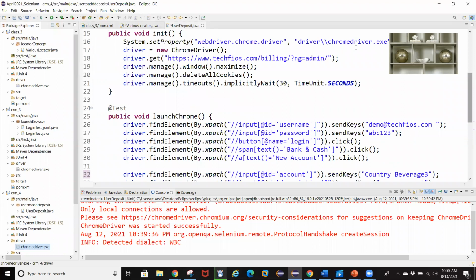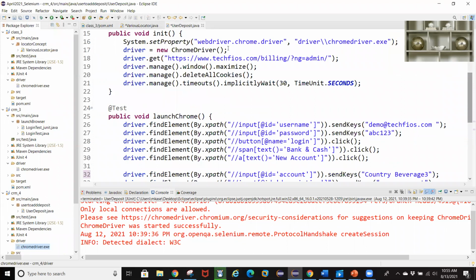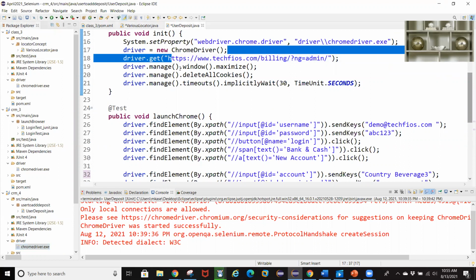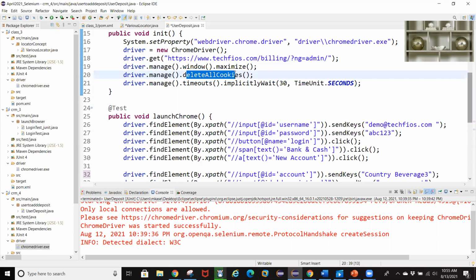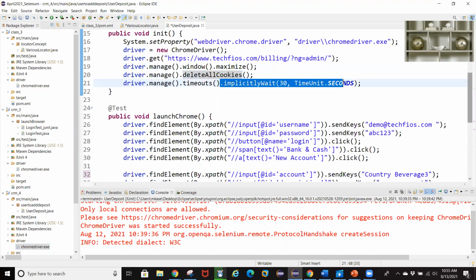a Chrome WebDriver, and then we should be able to go to this specific website, and then we should be able to maximize, delete all cookies, and then we are using implicit wait time.